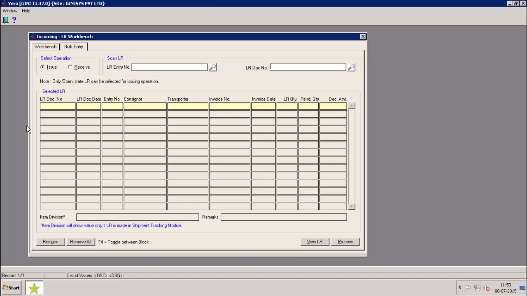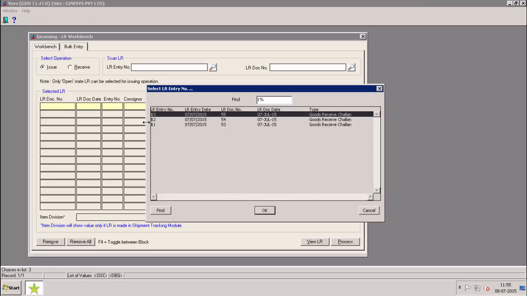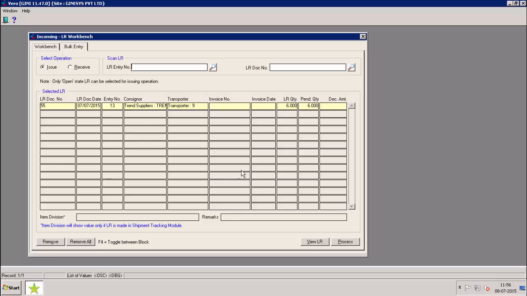LR Workbench, bulk entry. We need to select the operation which we need to perform, that is either issue or receive. Let's select issue. Please note, only those LRs can be issued which are in open state. We can scan the LRs which are in open state or use the LOV or F2 button to select the LR. Only open state LRs are displayed in the list. We can select the LR that needs to be issued and then click on OK.